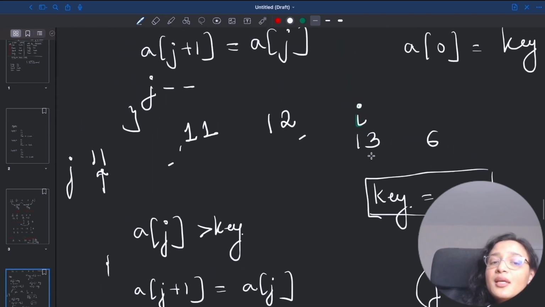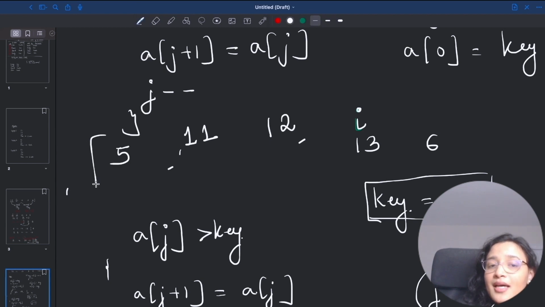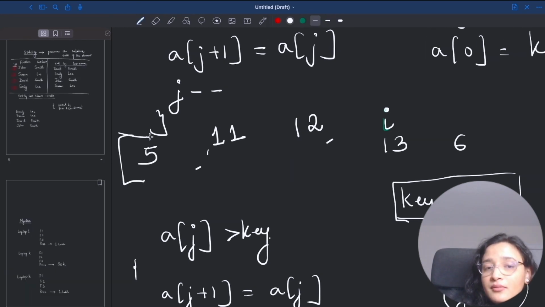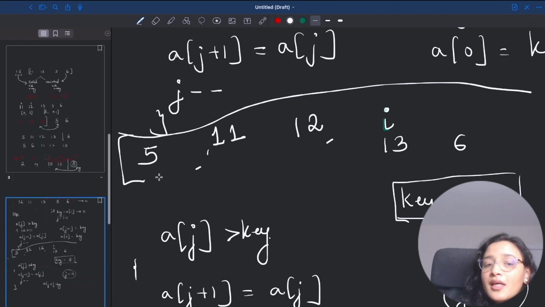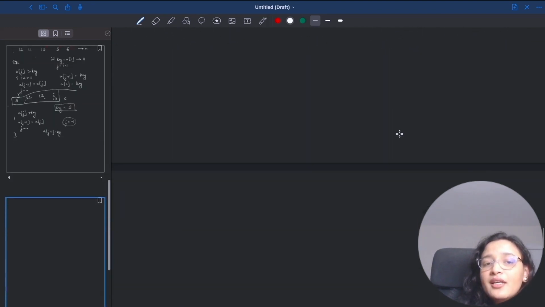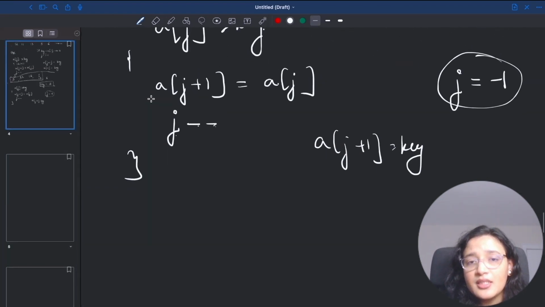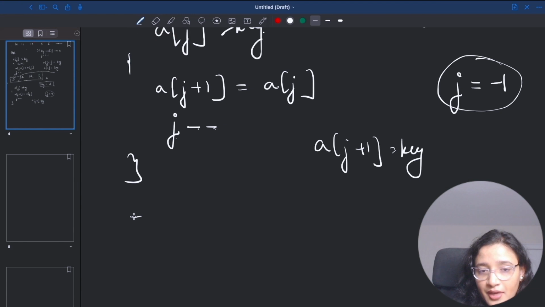That means j plus 1 is this location. I should erase 11 and write number 5. What has happened? I have sorted the numbers as 5, 11, 12 and 13, right? So I can write here 5, right? 11, and what is it?